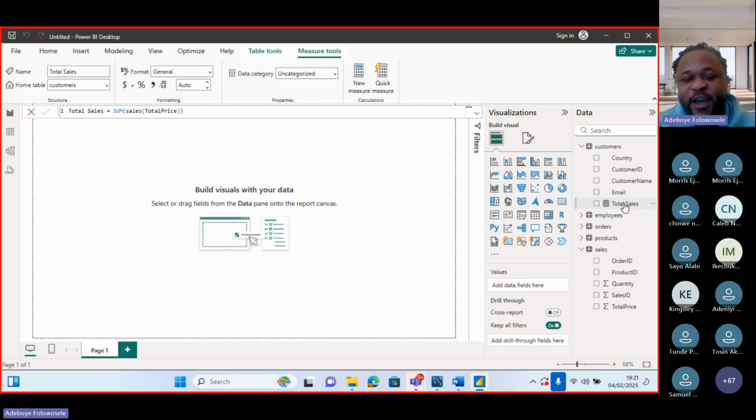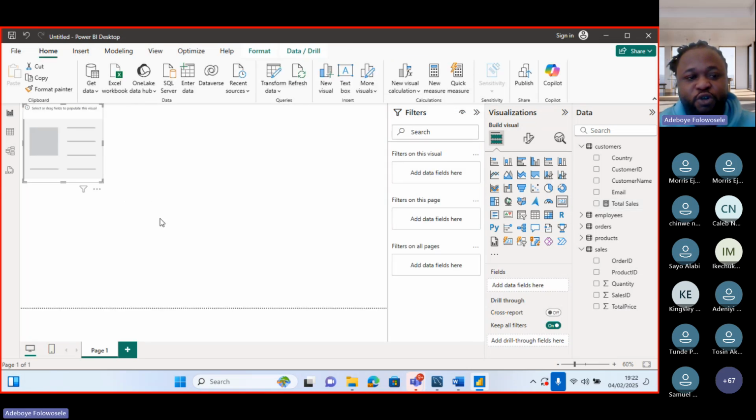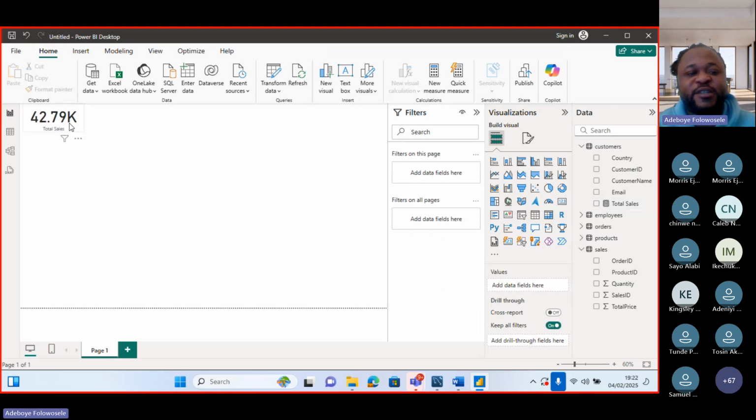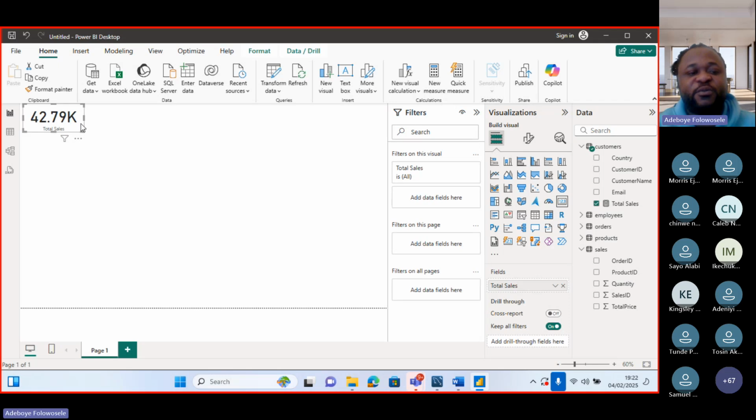Now, can you see that the data is loaded here? We have the total sales. So if we want to know the total sales, for this kind of visualization, you can use a card for it. That will show you the total sales. Like I said, I'm going to be saving this. So we are going to continue next week. So here, for this data, we have 4279K.